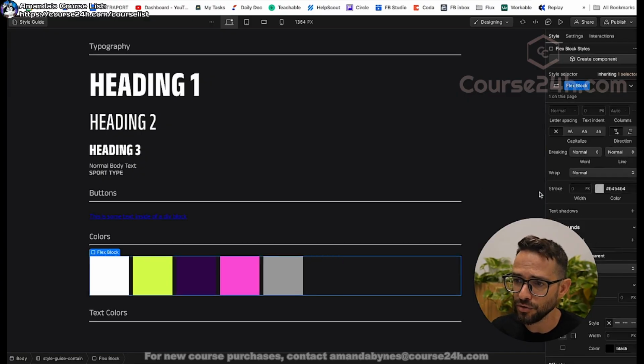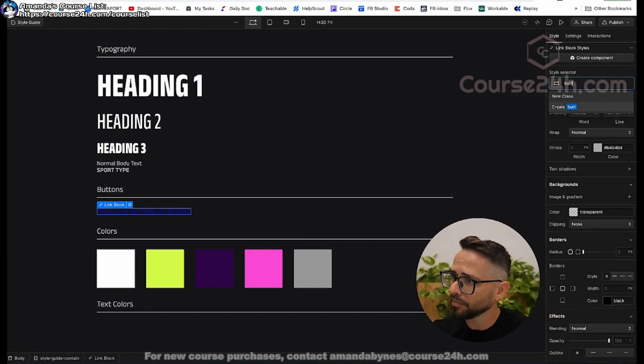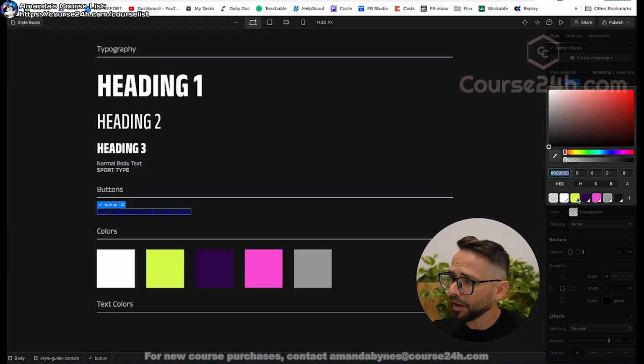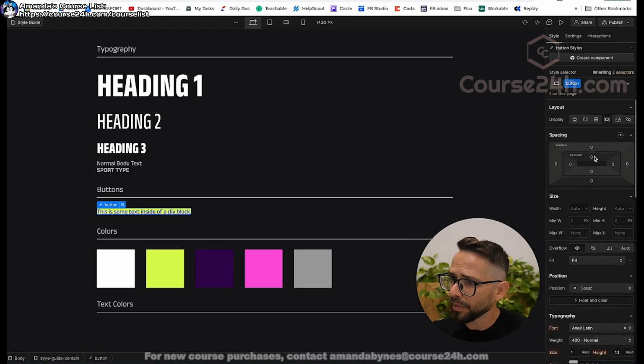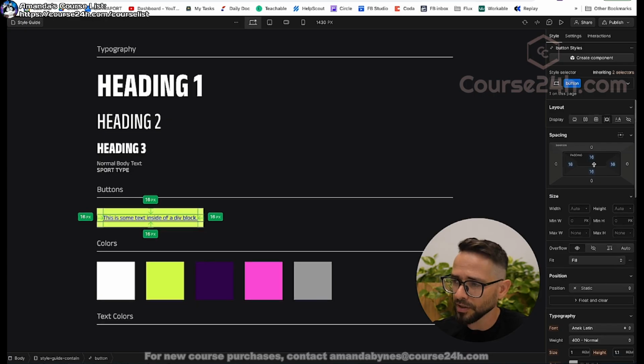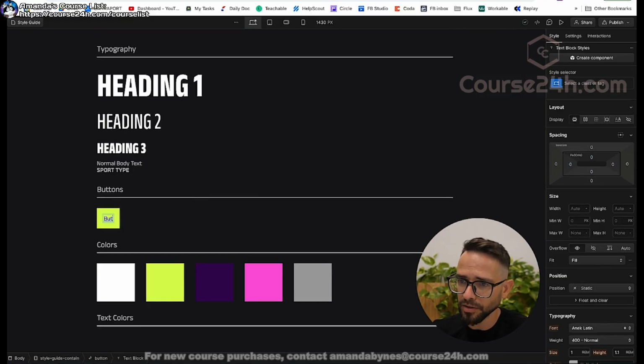Okay, now we can continue to the buttons. And this link block, let's give it the class of button. And let's give it a background color. And now I can pick from my global colors. Okay, so I've got this. Let's give it a little bit of a padding so it will look like a button. Let's drag from all sides using Option and Shift and call this button.